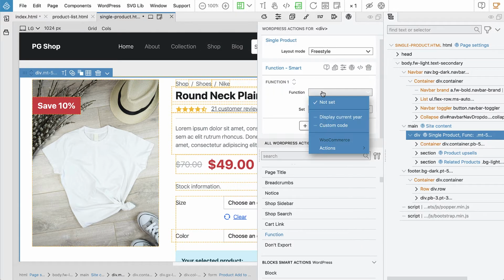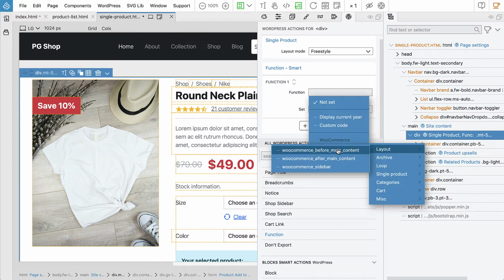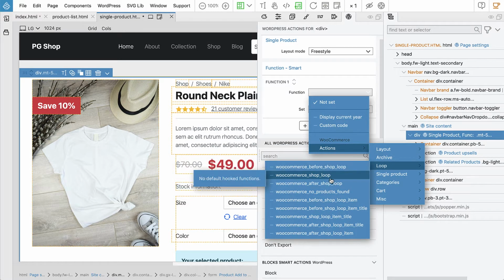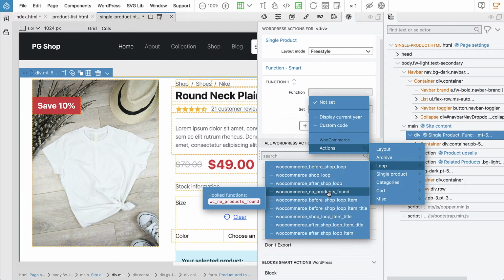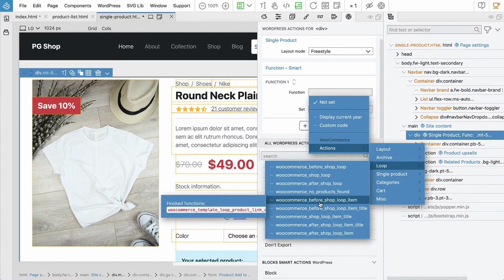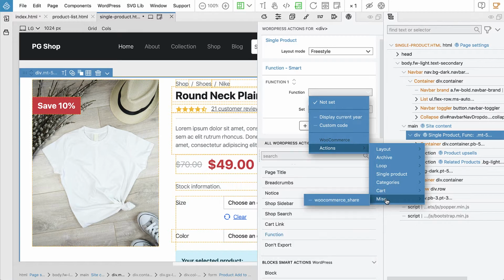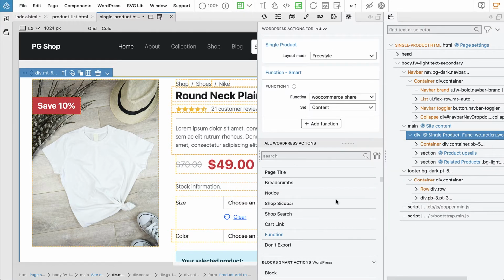and then here we can select, there are a couple of presets, and for WooCommerce we also have a list of actions that you can manually trigger here. So for example, if we are using freestyle mode, and as a result certain WooCommerce actions are not triggered in that layout, we can manually trigger them with this action. So what do we have? Let's try to add share. Although I don't think there are any actions hooked to that, but let's try.